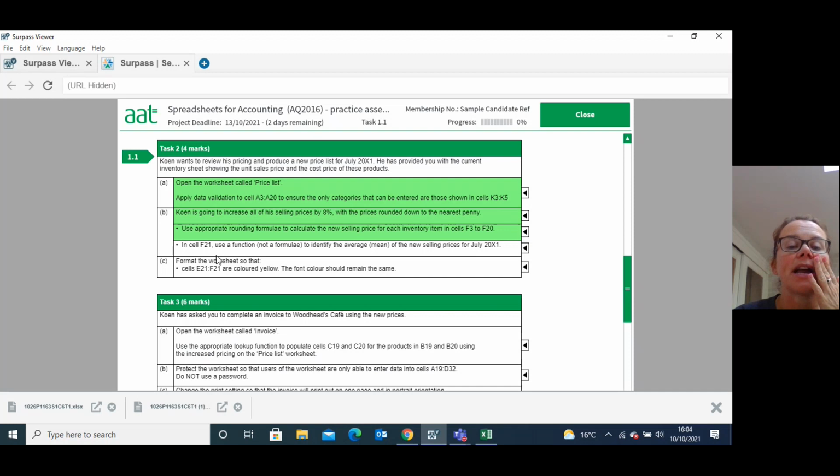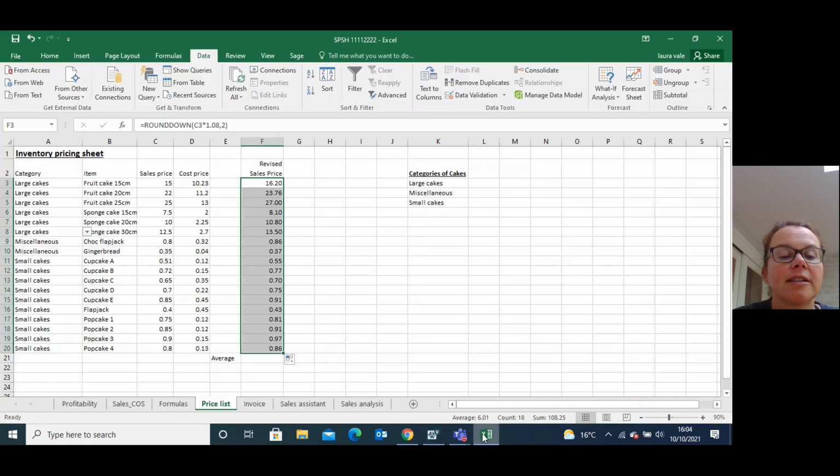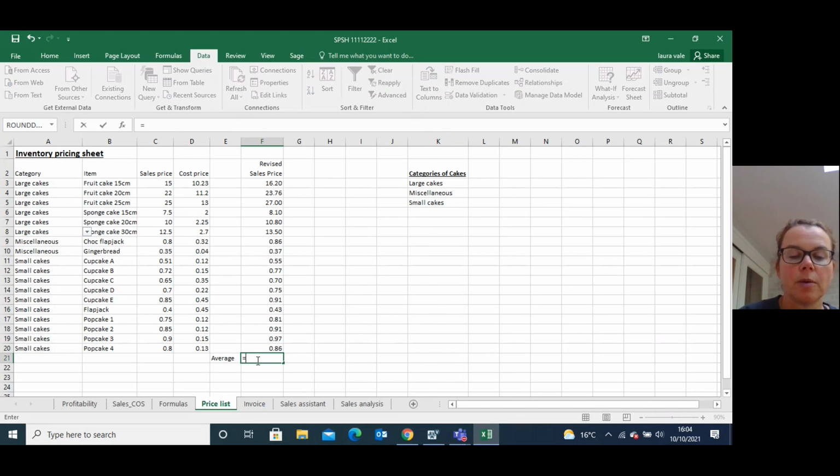Right, in cell F21, use a function, not a formula, they've been very specific here, to identify the average of the new selling prices. So in here, I want equals AVERAGE. I just typed it in this time, open bracket, and I want the average of all of that lot. Close bracket, £6 and a penny.